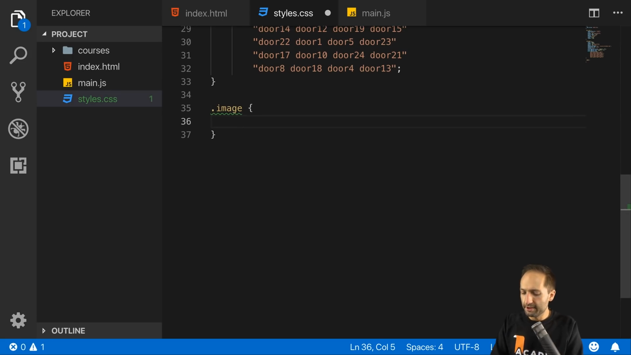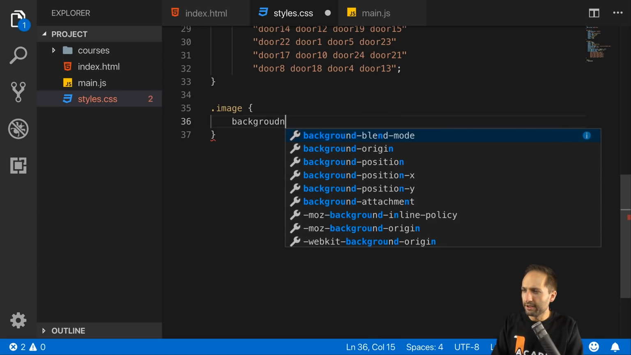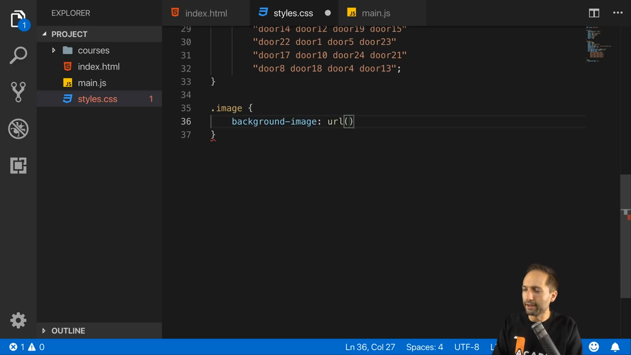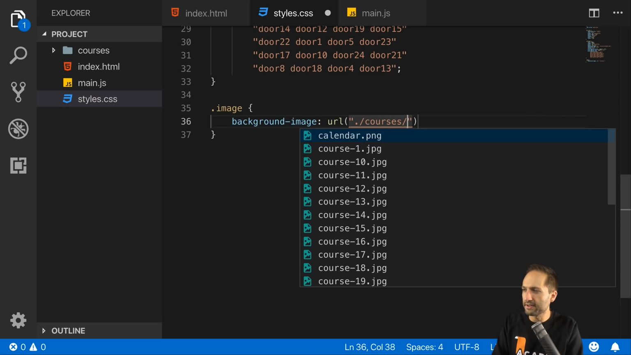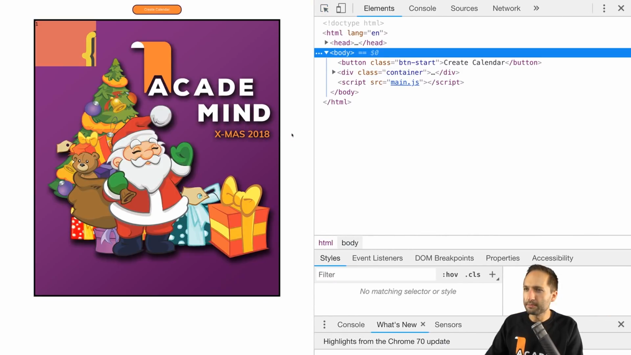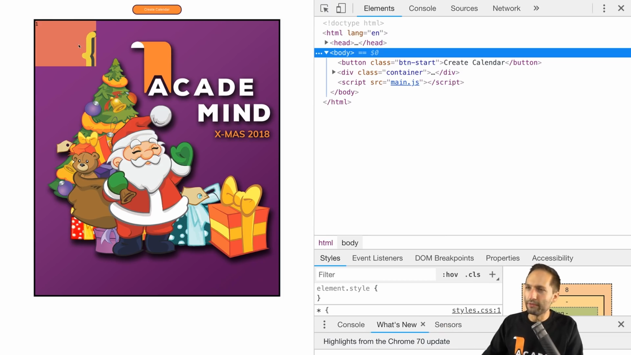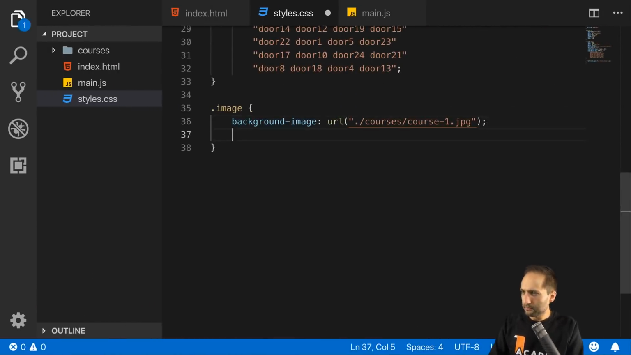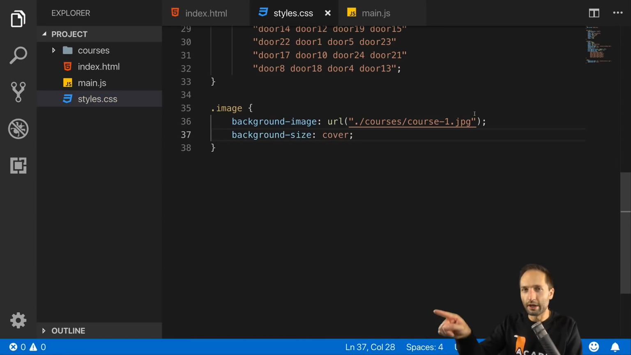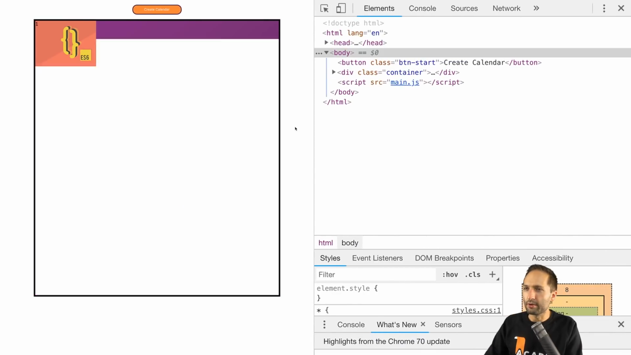So for the image, we first need a background image here, of course. We used that property before, so if we enter URL now, we can specify our URL, which could be courses, or would be courses/ maybe course1, so this file right here. Let's see if we reload the page. Yeah, we can see that we basically added the image, but not perfectly. So let's work on the styling. First, we need background size cover. We used that before for our calendar image, so let's reload.